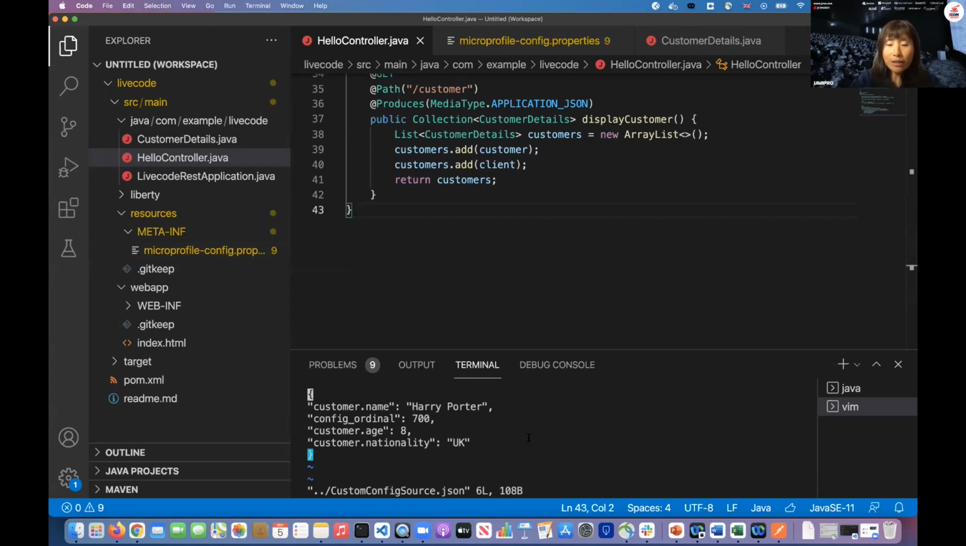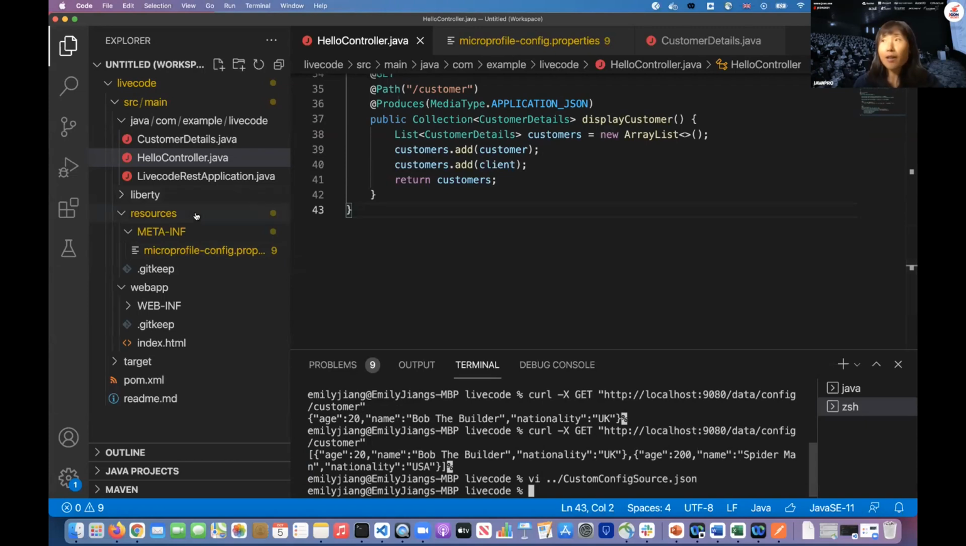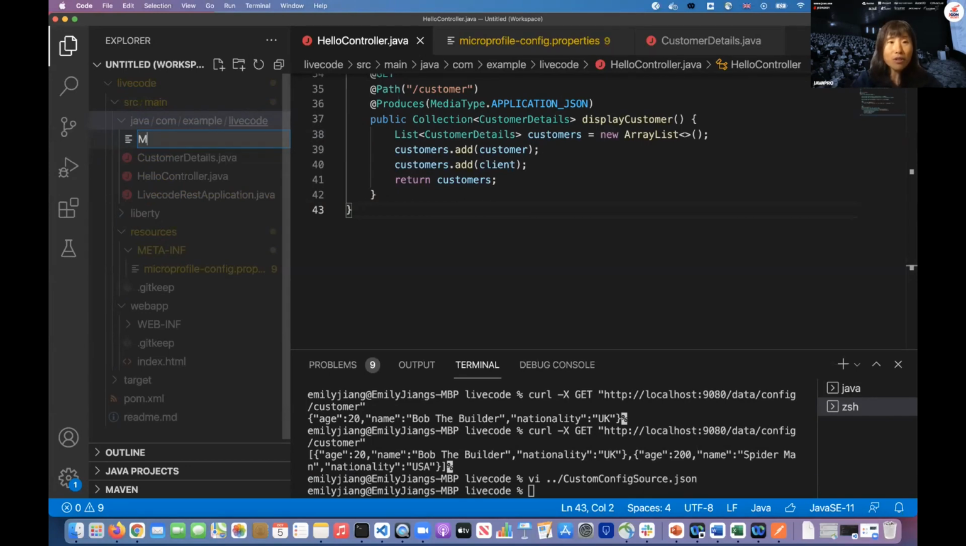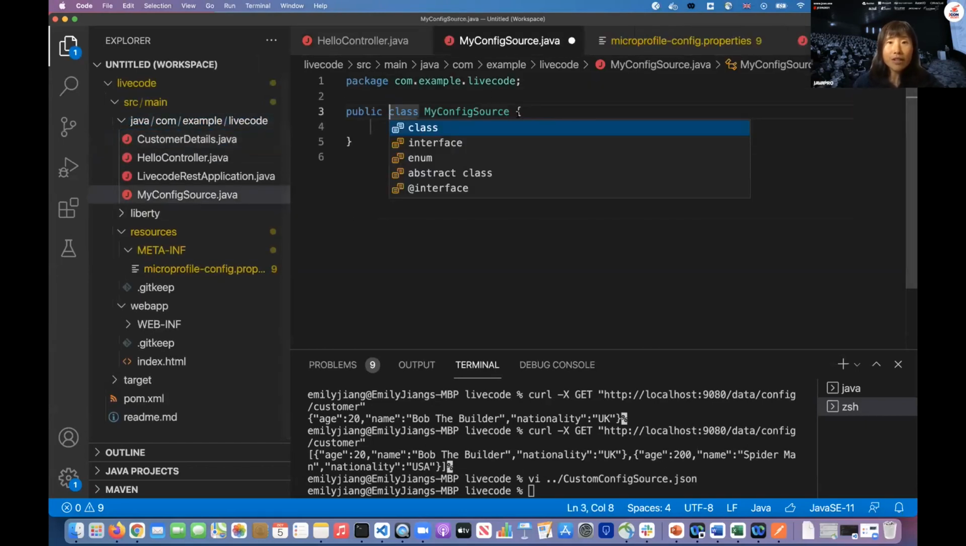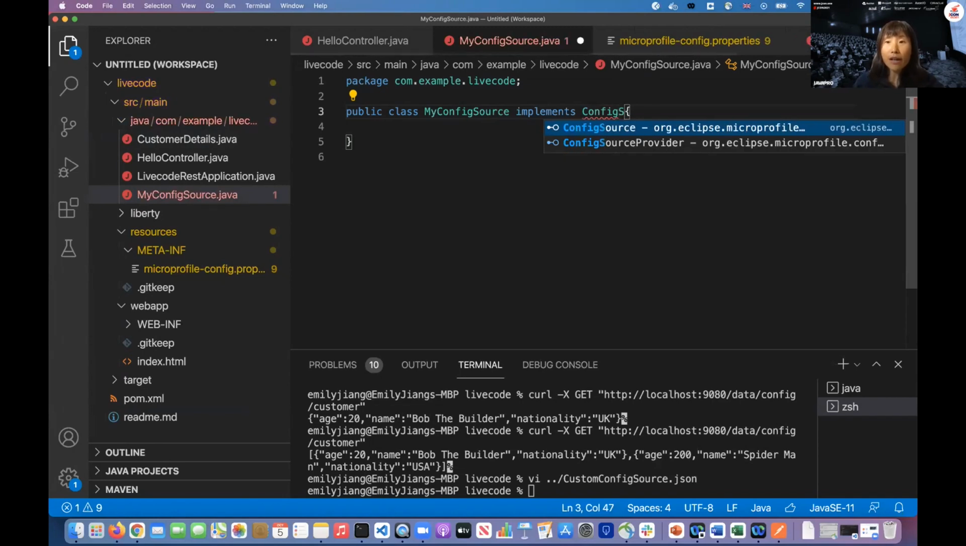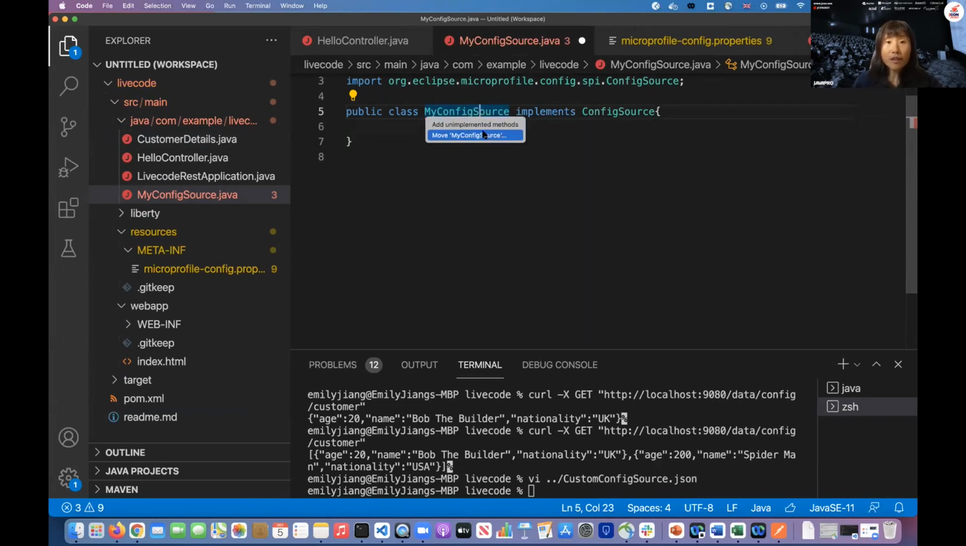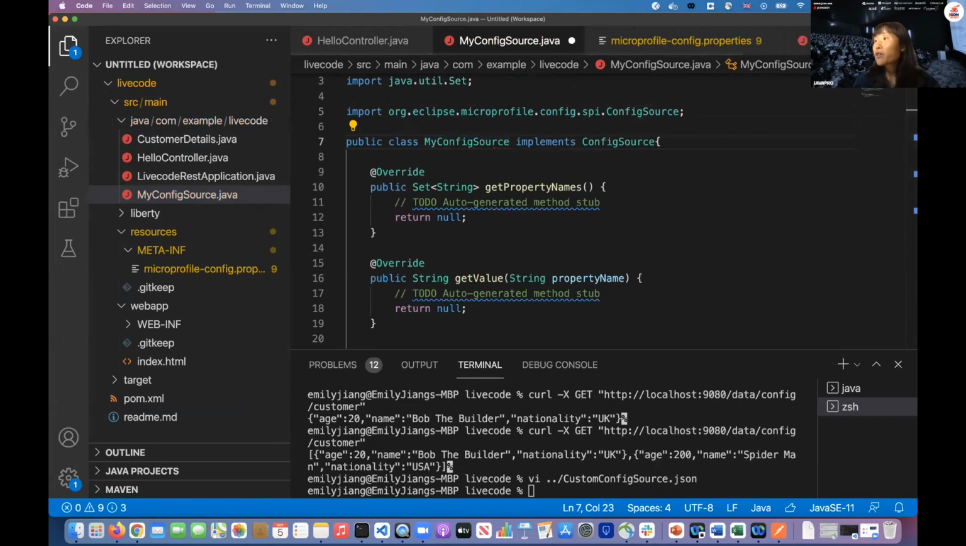So how can I do that? Basically, how can I make this external config source available to my application? So this is quite easy. I just need to create a new config source. So I just say MyConfigSource. In this config source, you implement ConfigSource from MicroProfile config, and then obviously we'll implement all the methods. In order to save time, let me directly copy the implementation here.